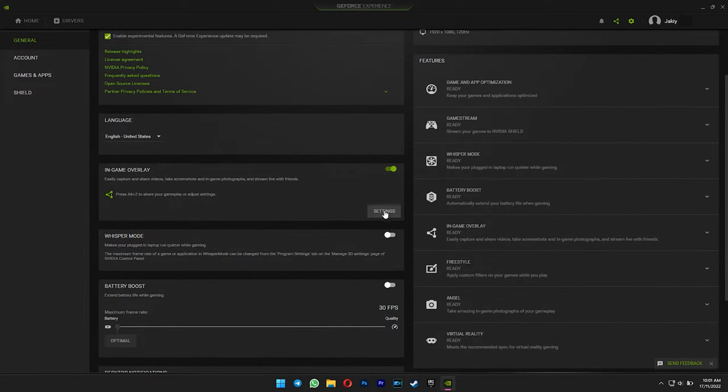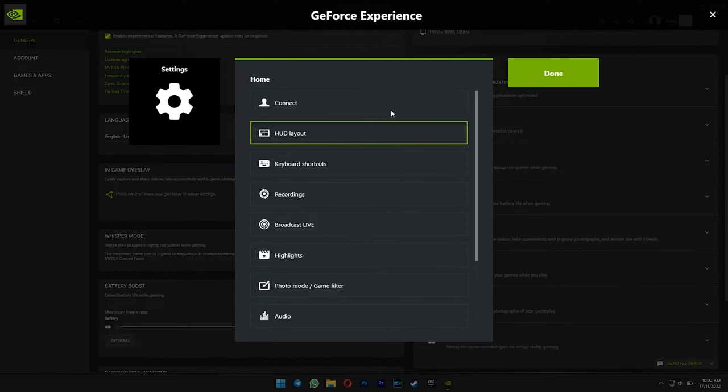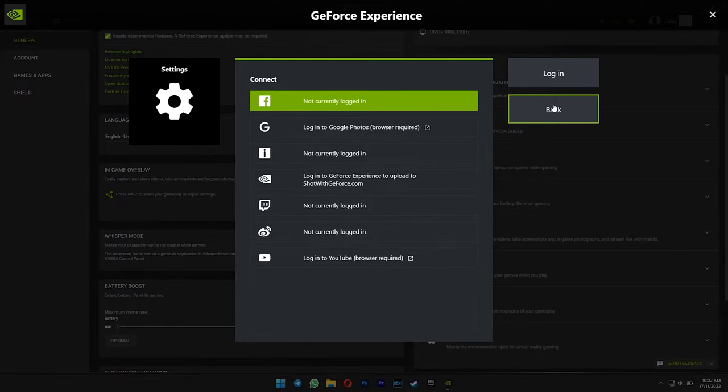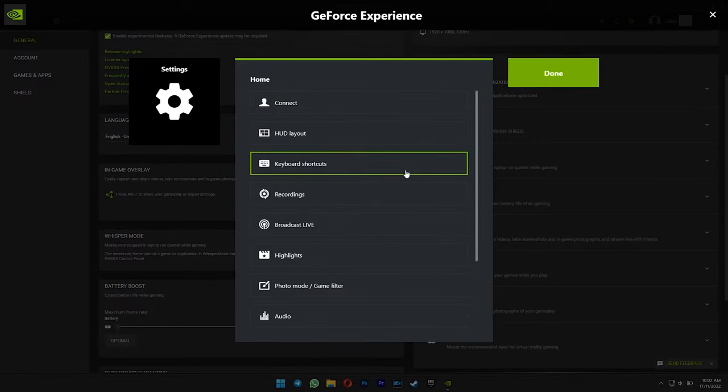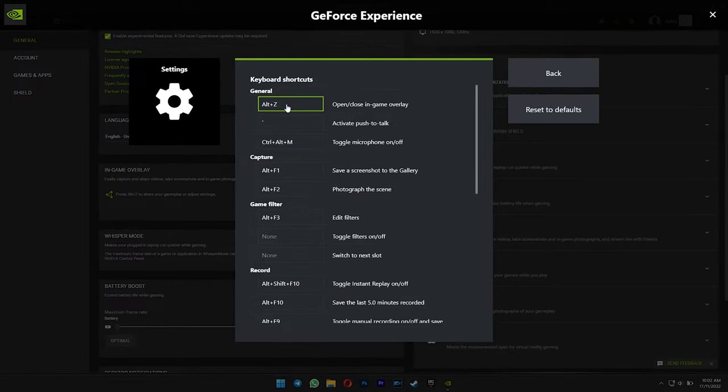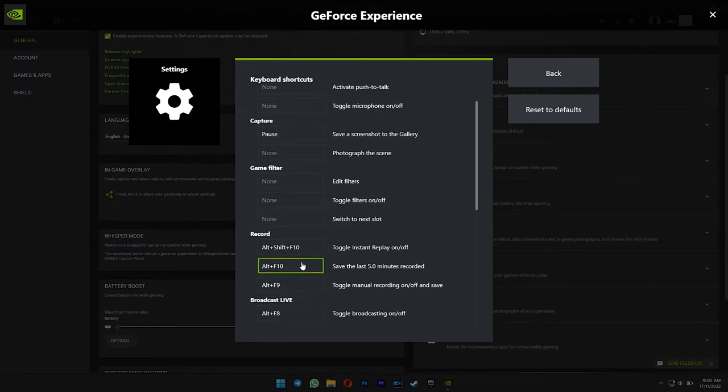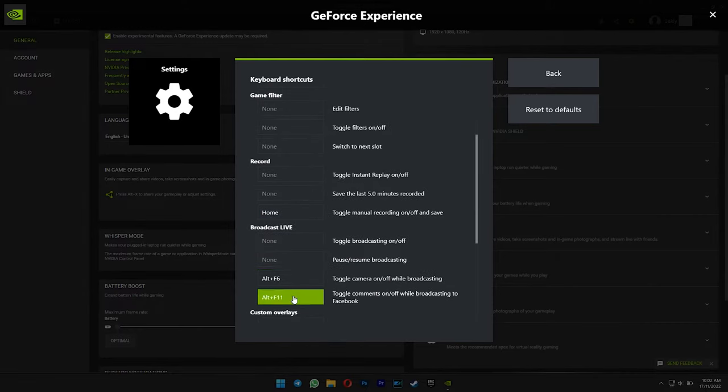Now go to in-game overlay settings. You can connect your social media accounts here or just leave it like that. For the layout, select performance and then select off if you already have MSI Afterburner. For the keyboard shortcuts, I like to use Alt plus X instead of Z to avoid discrepancy with MSI Afterburner. To undefine any hotkeys, click on it and then press delete on your keyboard. For the recording, I like to use the Home key. You can set it to whatever you want.